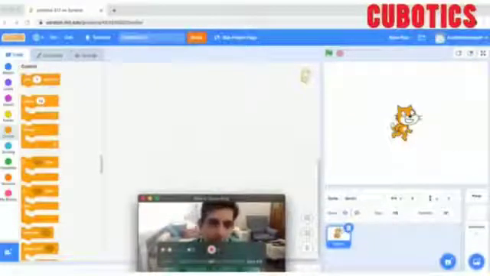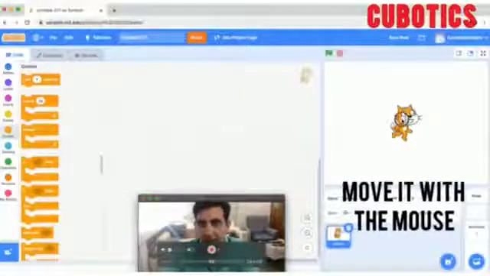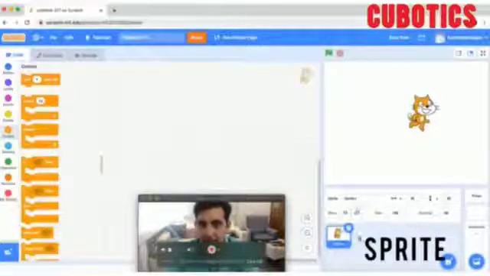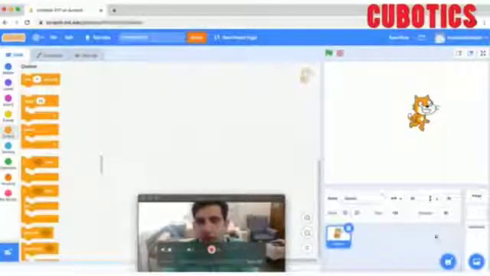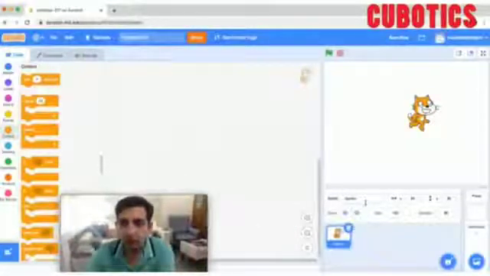Now the first thing whenever you want to make your program is, this white blank space here where my mouse is, is where you actually write the code that you get from the left hand side. And if you can see the cat here, this cat is your sprite. As you can see, it's written as Sprite 1. Just one second, let me move this a little. Yeah, so this is Sprite 1, or it's your character.